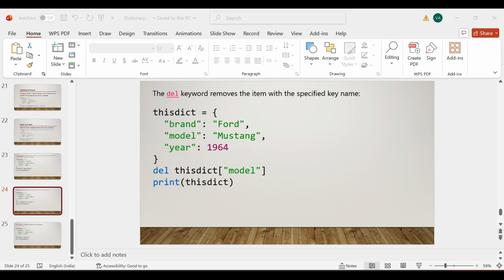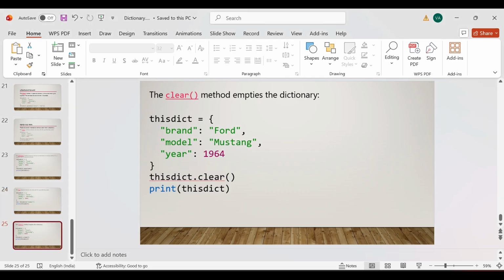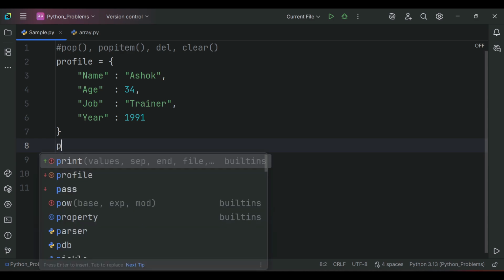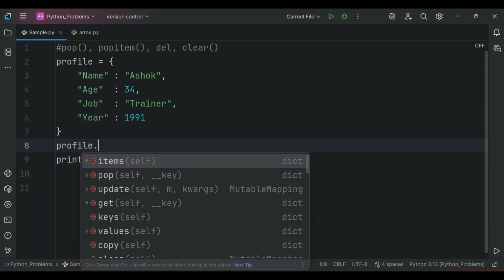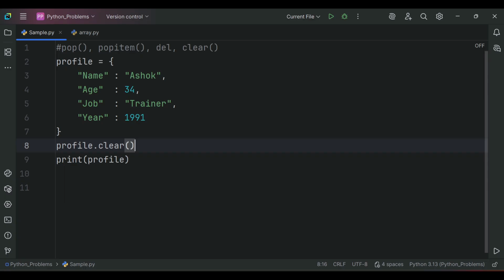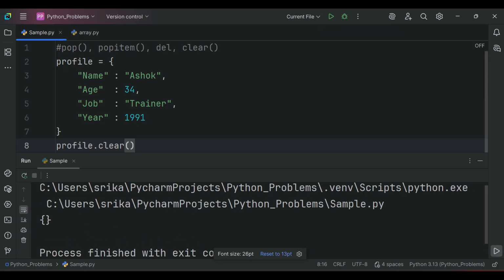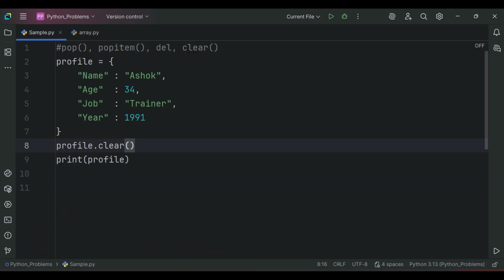The final one is clear. The clear method empties the dictionary. It will remove all the key-value pairs from the dictionary. Let's have a look at what I'm doing. Here I mention the profile variable name, profile dot clear. It will clear all elements from the dictionary and just keep it empty. In this way we can remove items from the dictionary.